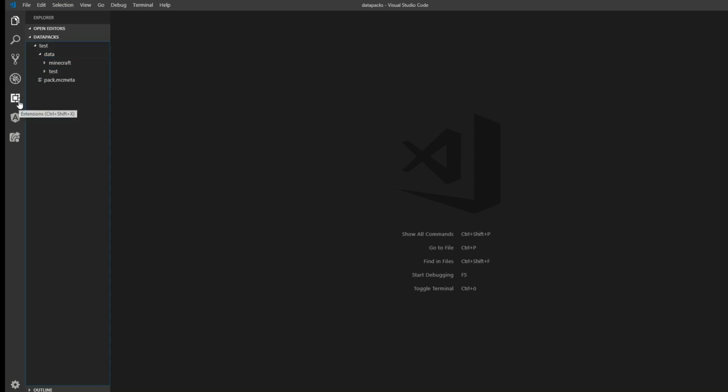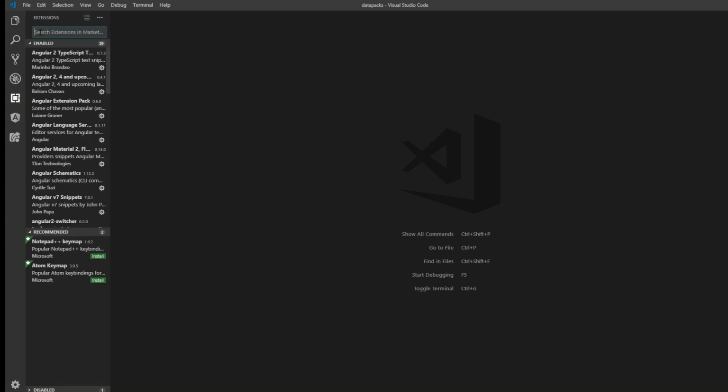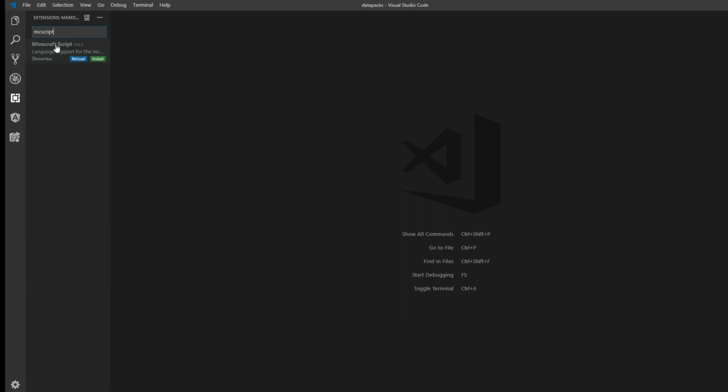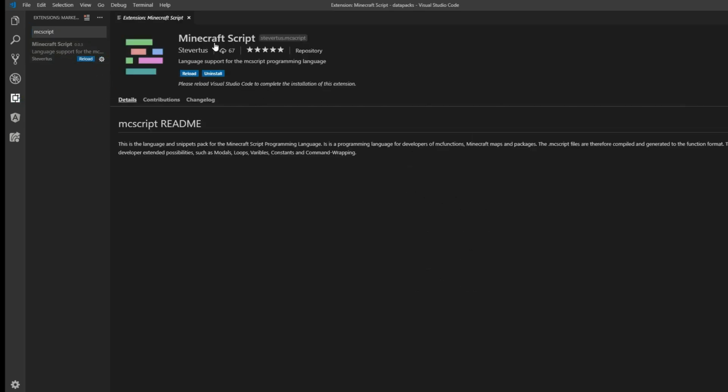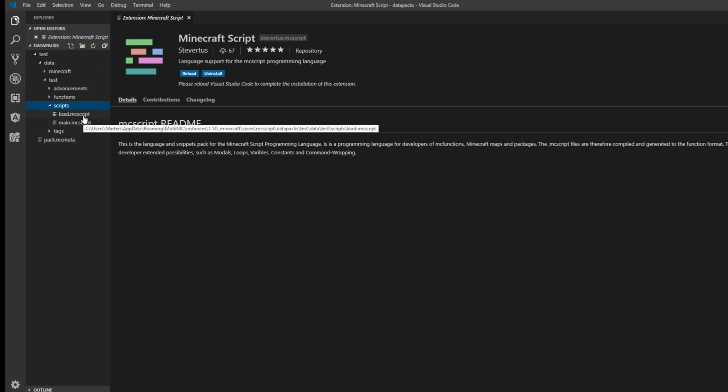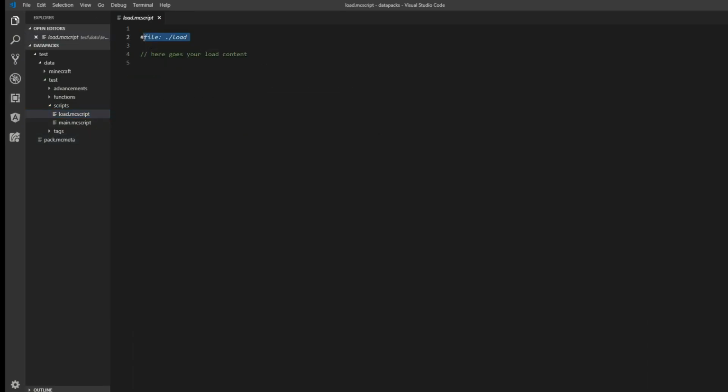Now we need the plugin for this. And we just go to the extension tab right here. That is this icon. And we can just search MCscript. You'll see Minecraftserver language support. That is my plugin. And you can just hit install. And now you have it in your editor. And if we now open a script file, we can already see some things are highlighted here.